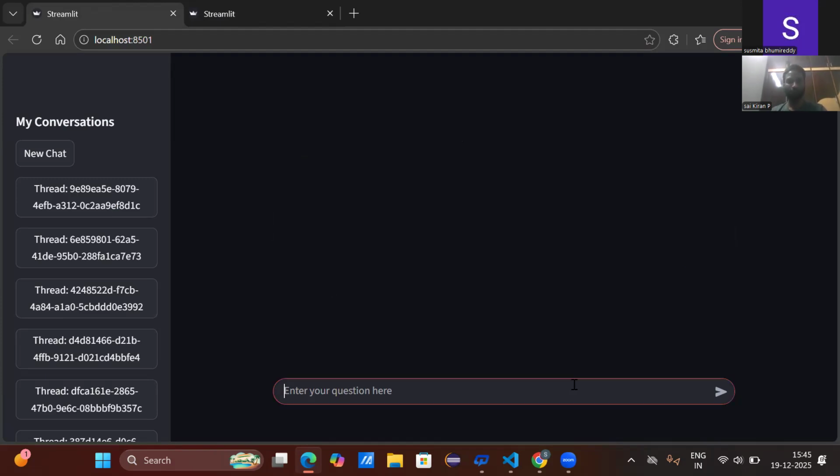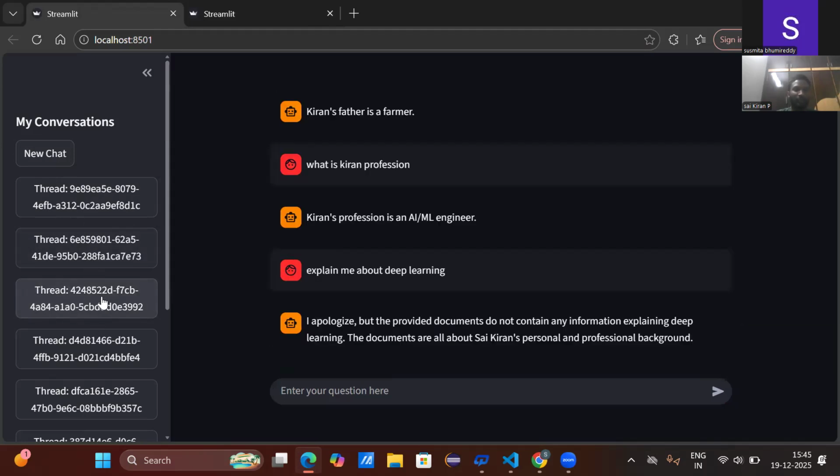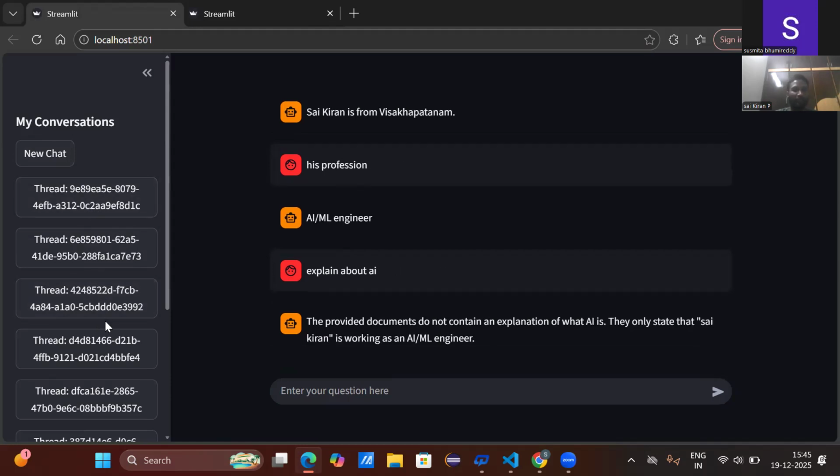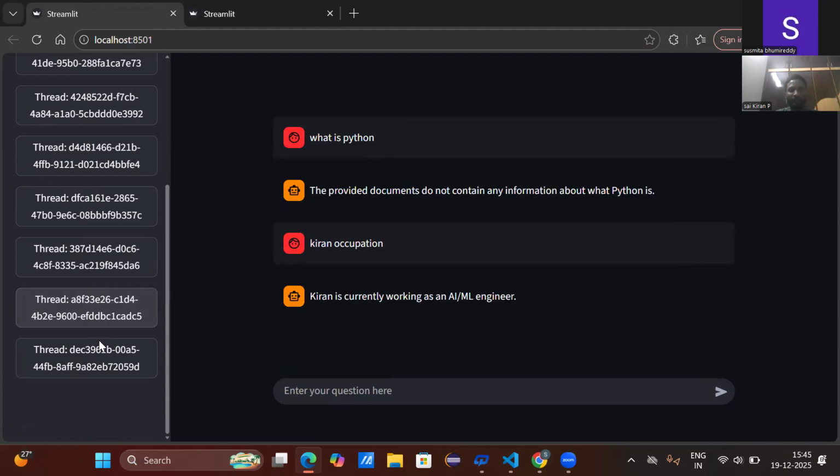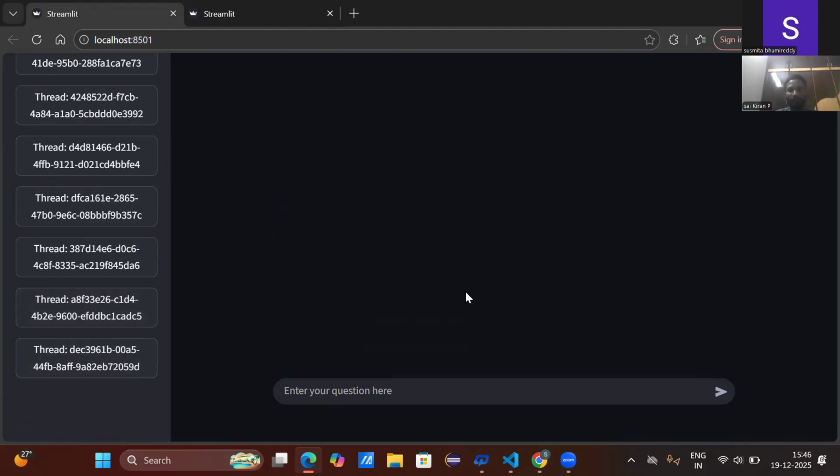What is this on the left side? These are my conversations, new chats. This is called thread IDs. When we open a new chat, it stores it in these sections as thread IDs, and it is already stored.